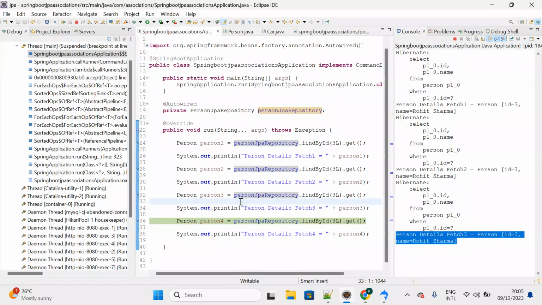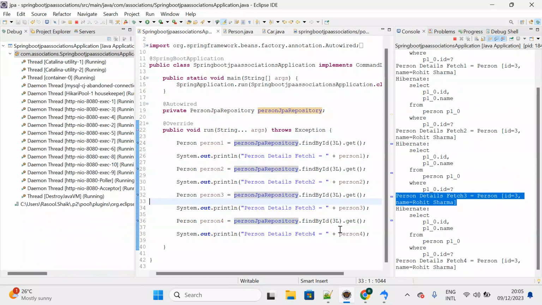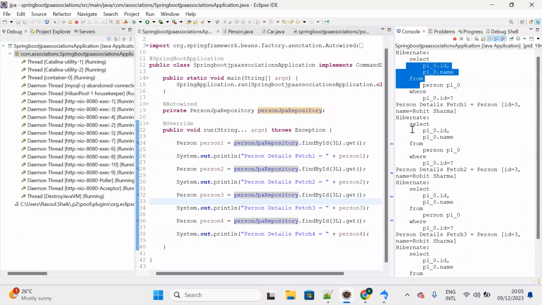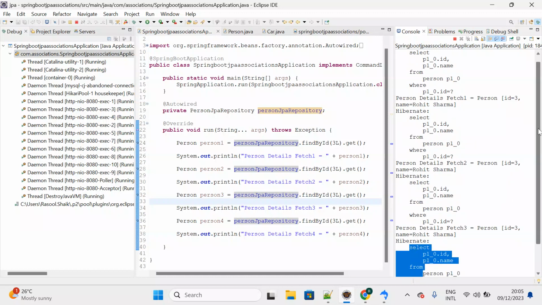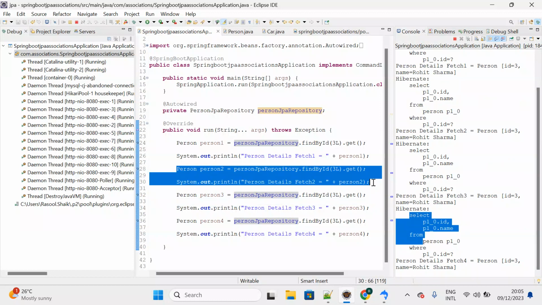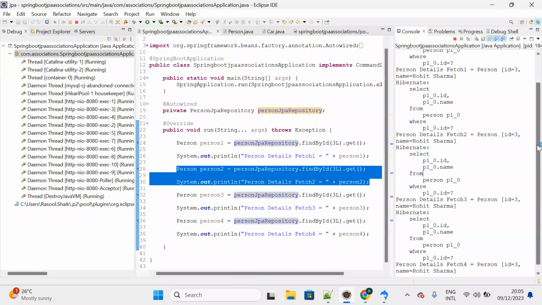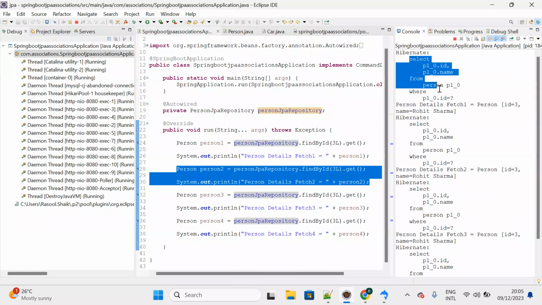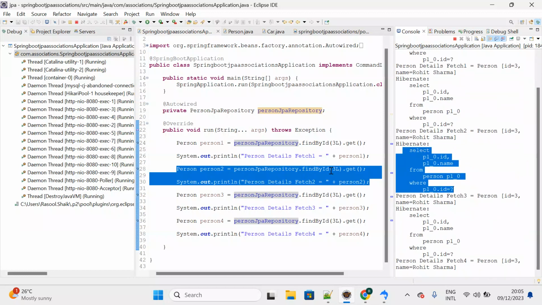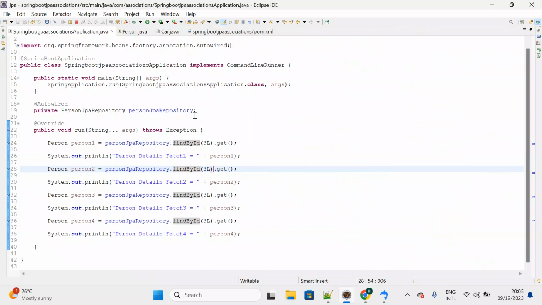Let me execute the fourth time. See, 4 times: 1, 2, 3, 4 times database calls are happening. Whenever we are trying to request the same information multiple times, multiple SQL statements are generated, right? So let me display car details as well.